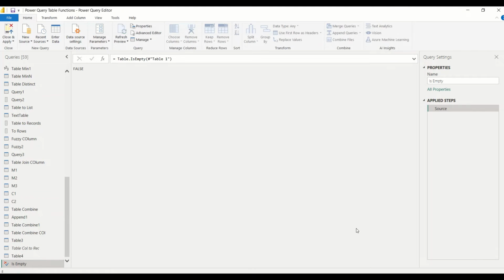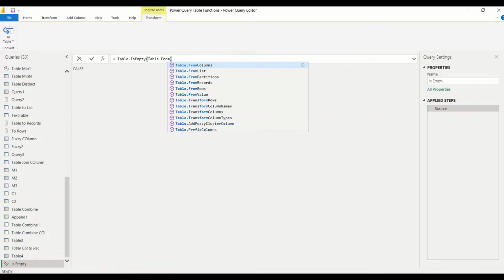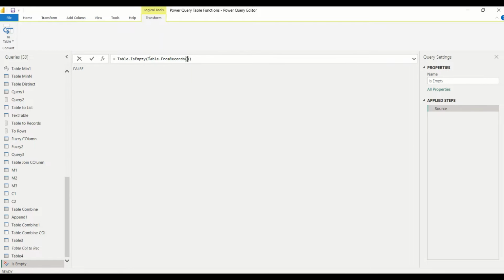Now let me say Done, and it returns false because this table has rows, it's not empty. Now let me change this code. I can open the Advanced Editor again, or I can simply go to the formula bar and write a new code. Let me say Table.FromRecords, the same code we have seen. Now you can see when I give Table.FromRecords and in the parentheses I give the curly braces, meaning an empty list, I'm getting the value true because now my table is empty. So I got the empty table.